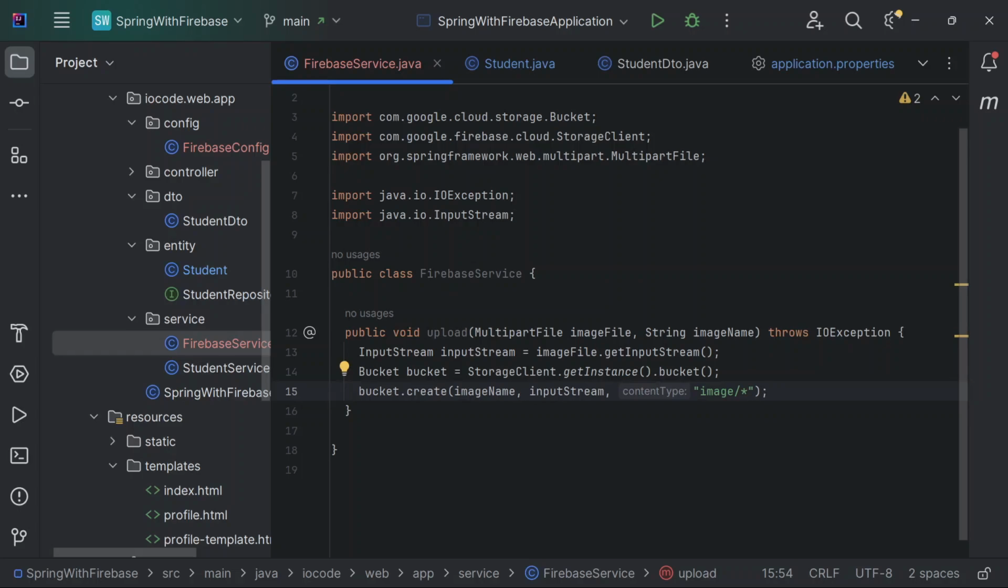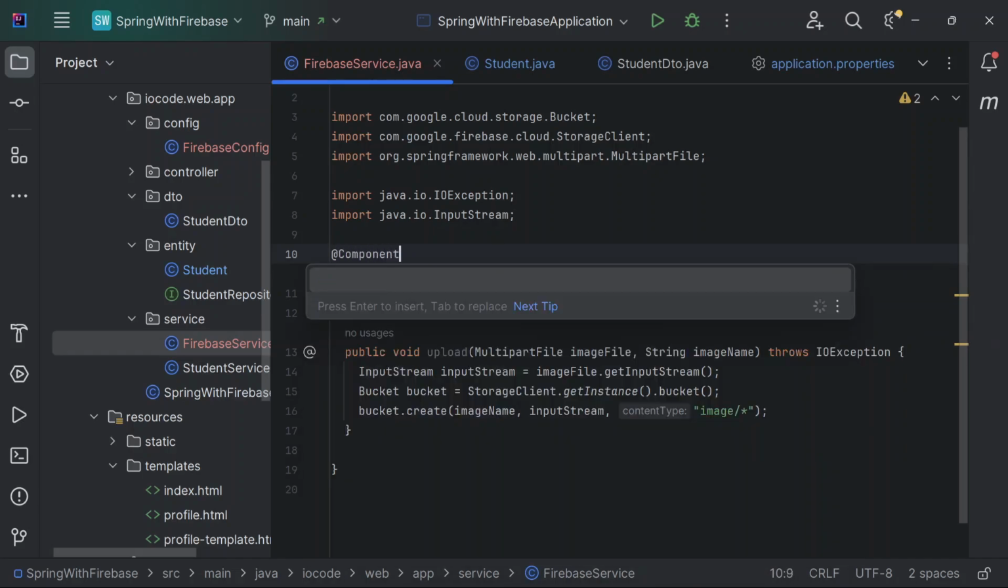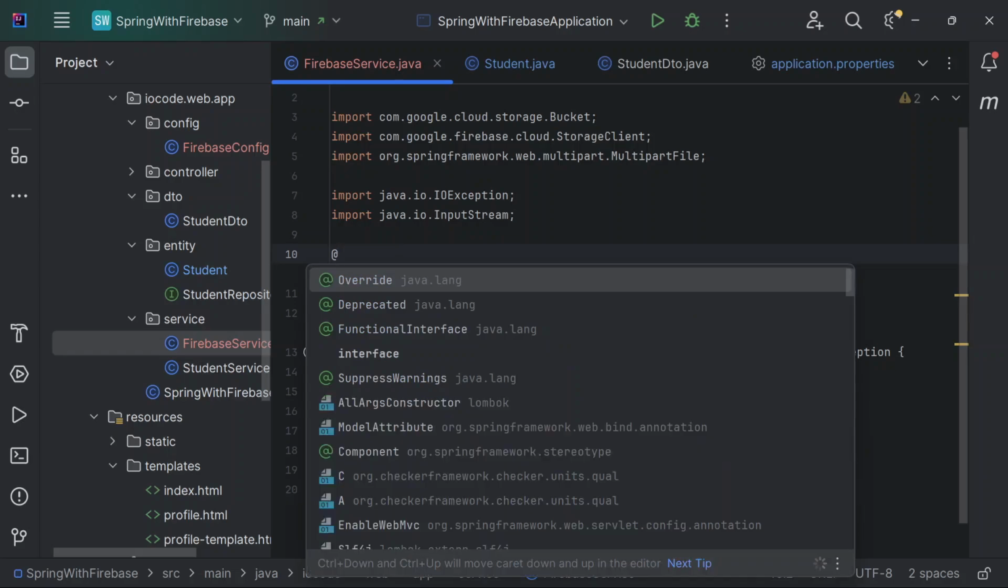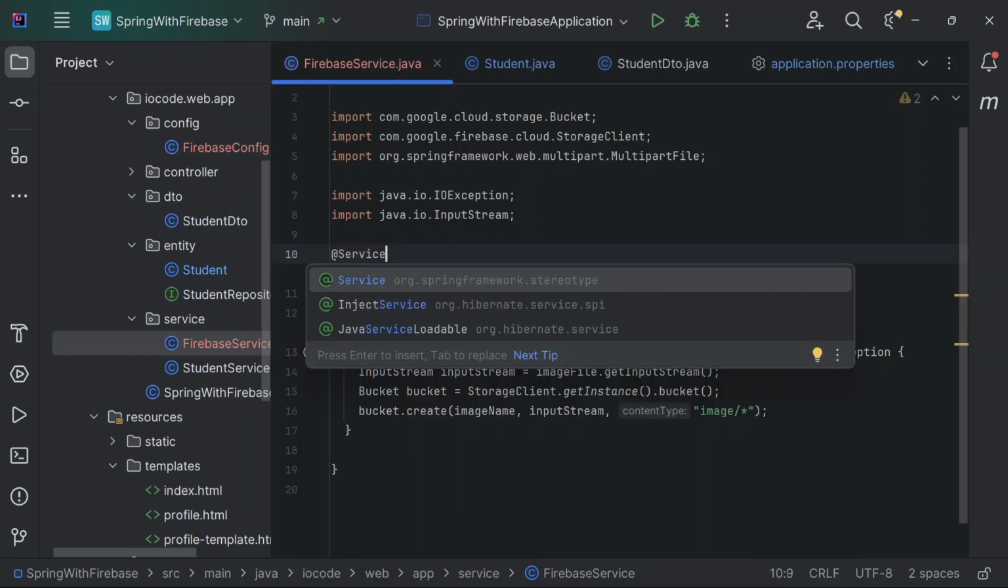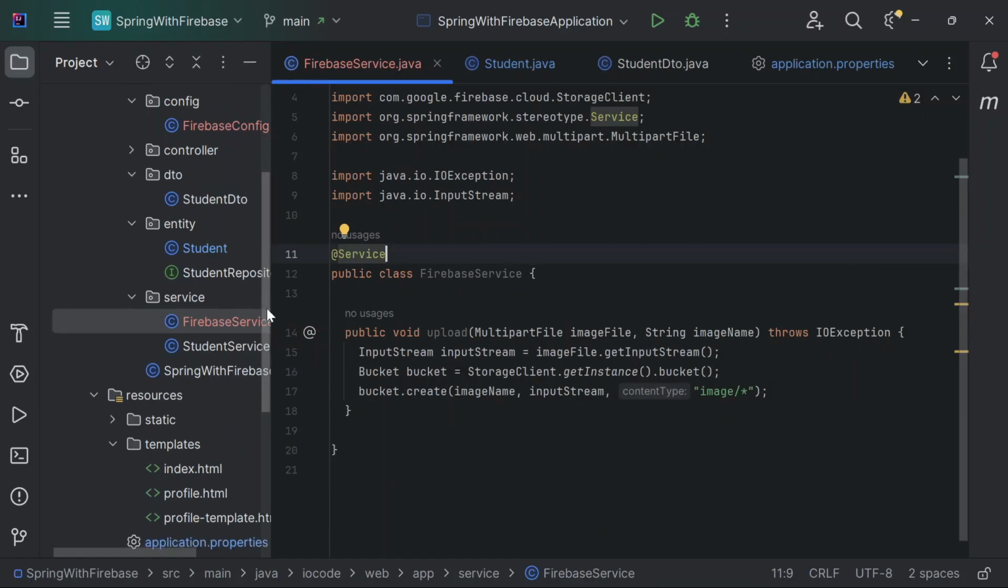So this is basically the simple function that will help us upload our file to our storage bucket. But in order for this class to be a service class, we need to annotate it with @Component or @Service. So since we have it inside of the service package, I would go with @Component. Sorry, I said @Component, I will go with @Service. Pardon me, happens sometimes. So that is pretty much it.